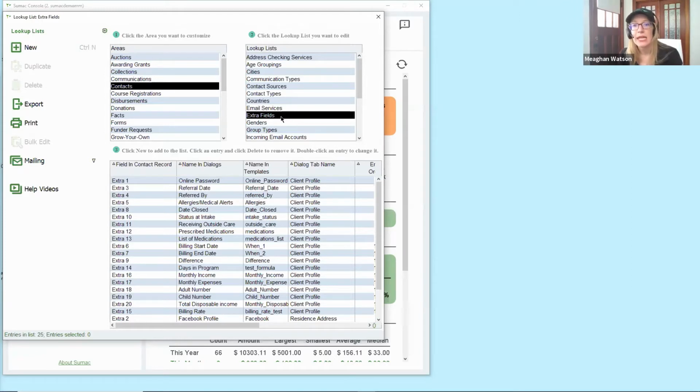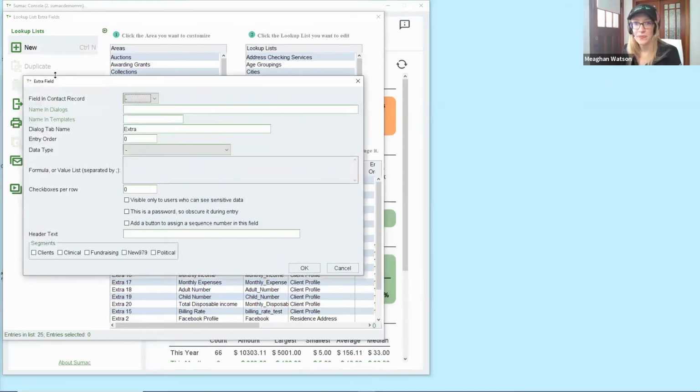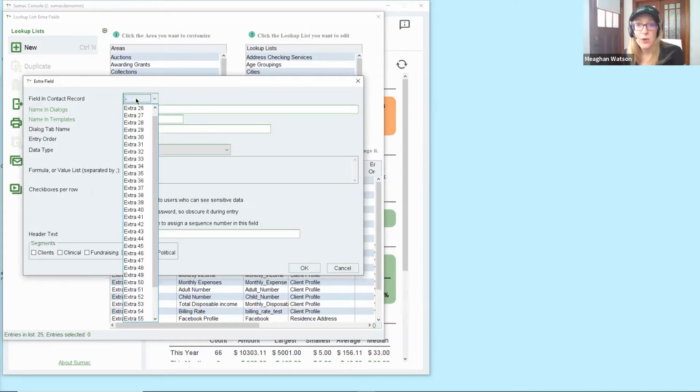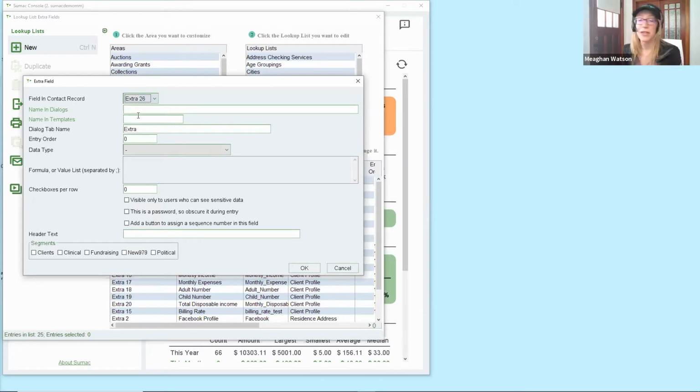So as an example, let's say I need to create a new field to store a contact's Instagram username. I'll explain each of these things as I go down the list, but the first thing I do is click the New button to add something new. First, we choose the field in the contact record. In Sumac, we are limited to a total of 60 extra fields. So you can have up to 60 extra fields in contact records, and we need to choose which of those 60 we're using here. That's the question being asked. So I'm going to choose the 26th. I've done a bunch of customization in this database, so there's a few custom fields already.